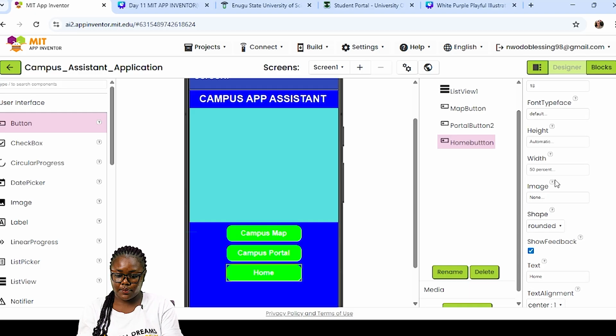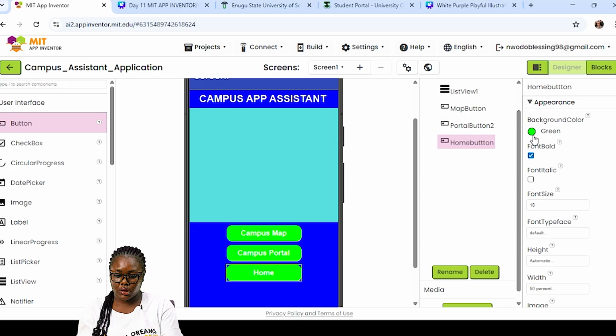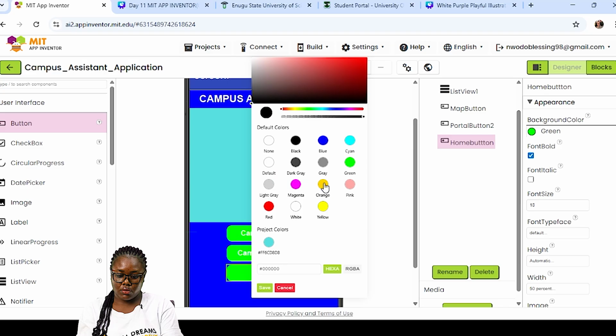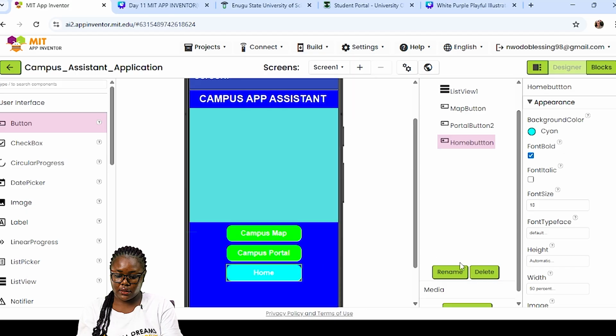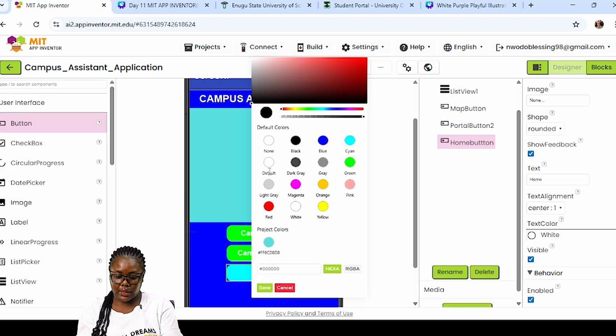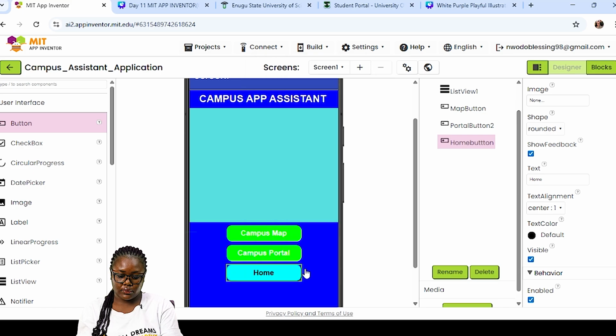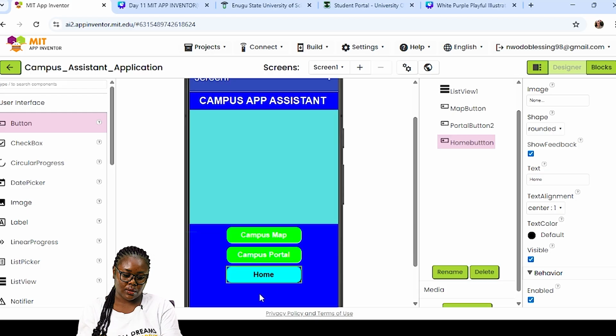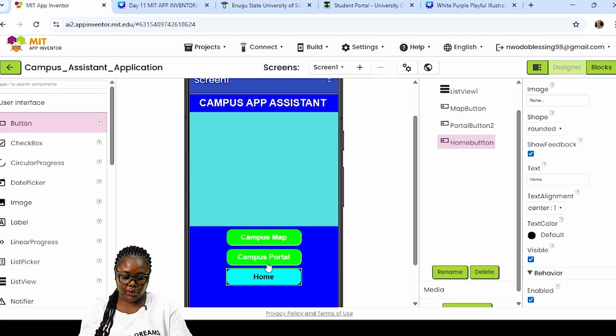We can decide to change the background color of the home button to differentiate it from the others. Change it to a different color, and then the text color should be dark black. Okay, this way. Now this is the home button. So that's it for the first screen.